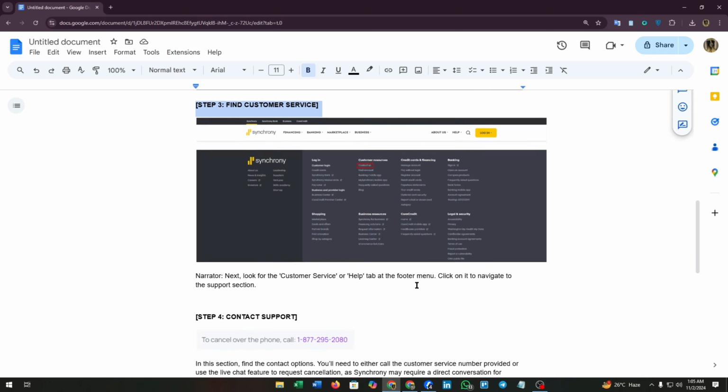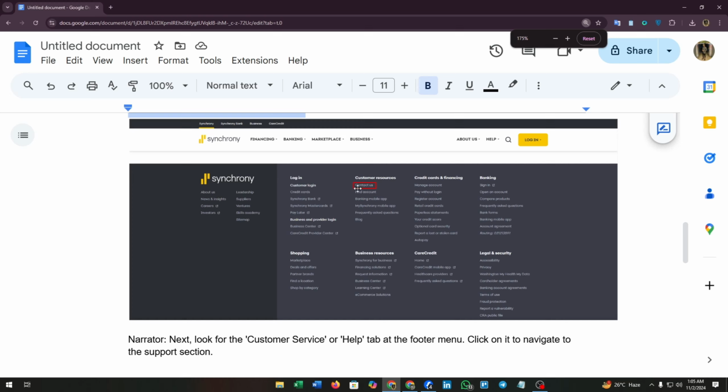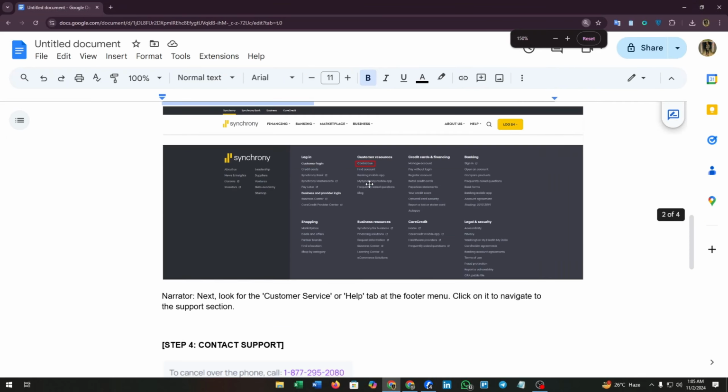Then at this screenshot you can see the customer resource. If I zoom in, you can see the customer resource and contact us page link. Click on it and you will land on the contact us page.